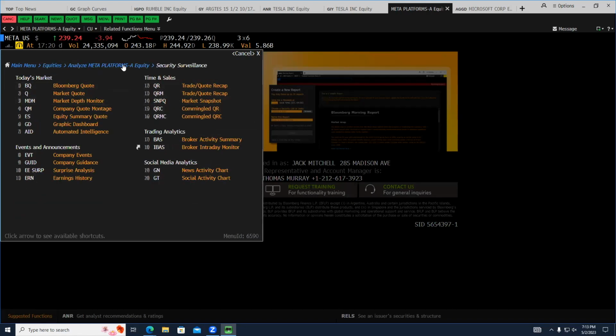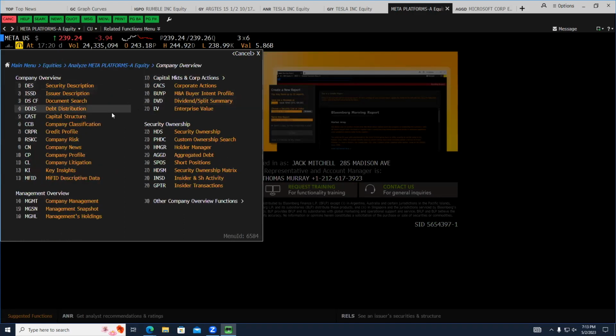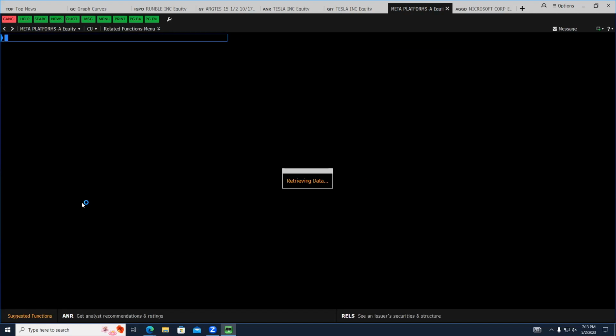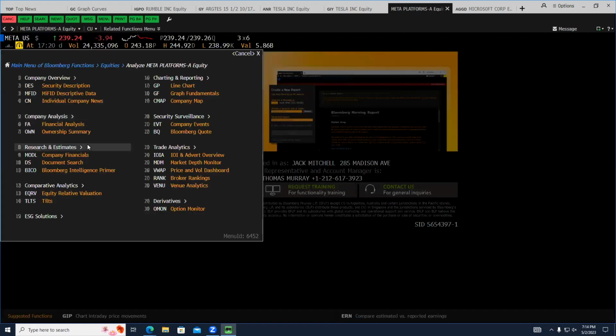Gotta look at the company profile location, the company management. Actually, I'll show you that real quick. While we're here, if you click on this, you go to company management, and it shows you who is in charge of all the positions here at Facebook or Meta. Mark Elliott Zuckerberg is the chairman, CEO, and co-founder of Facebook. And it'll show you the board, committee, changes, cross-boarding, and the summary of all of them.